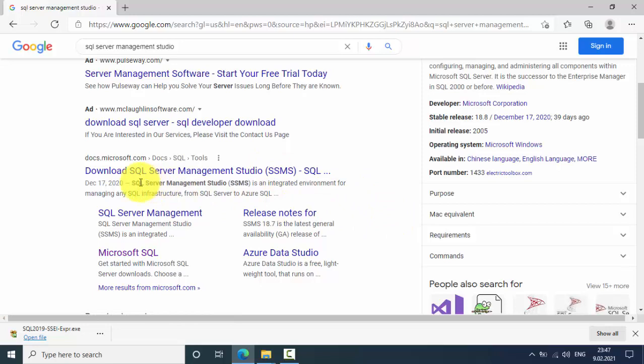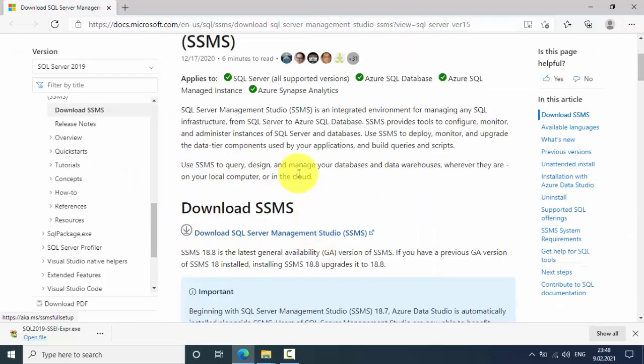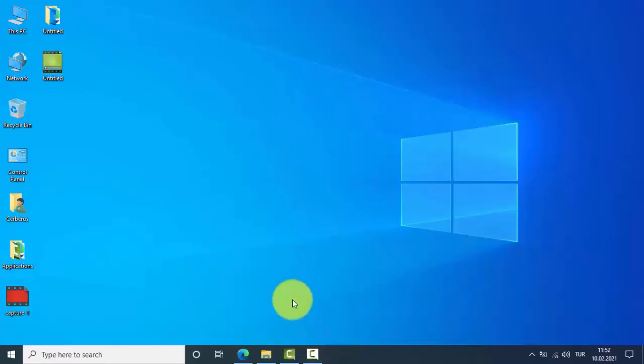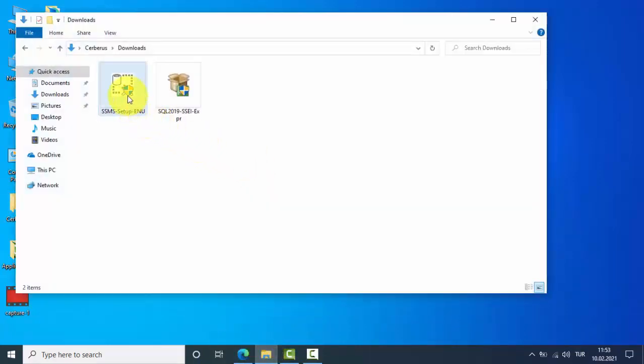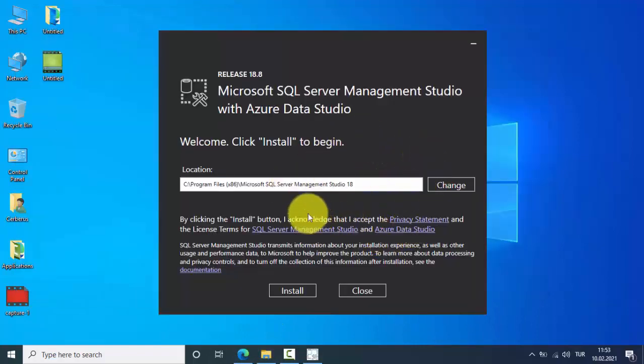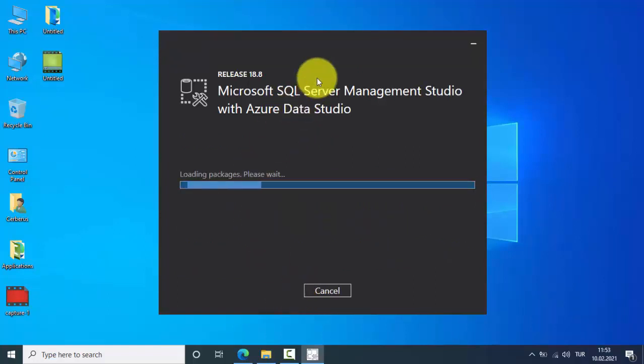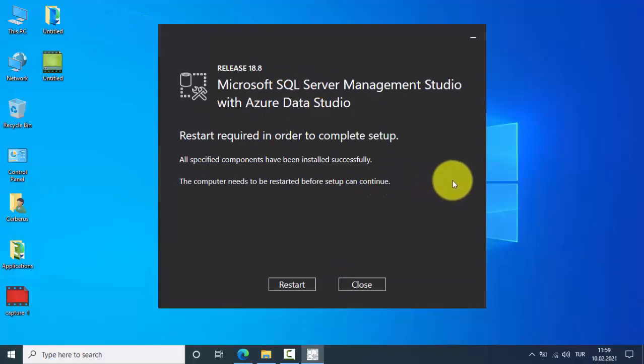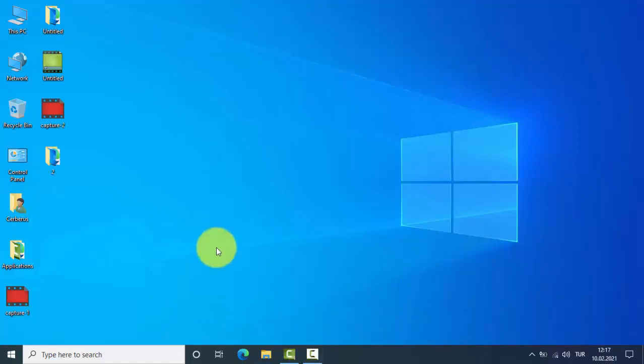Now we are going to download it. This is download SQL Server Management Studio. Now we download SQL Server Management Studio. Now we are going to install SQL Server Management Studio. It's already downloaded. Here we don't change anything. We say install. Now installation is done. It requires a restart. We restart our computer. Now we restarted our computer and everything seems okay.